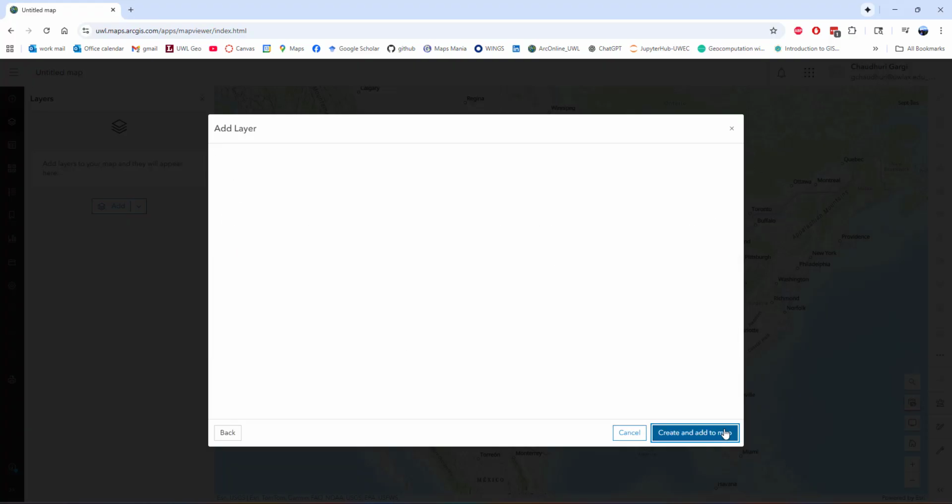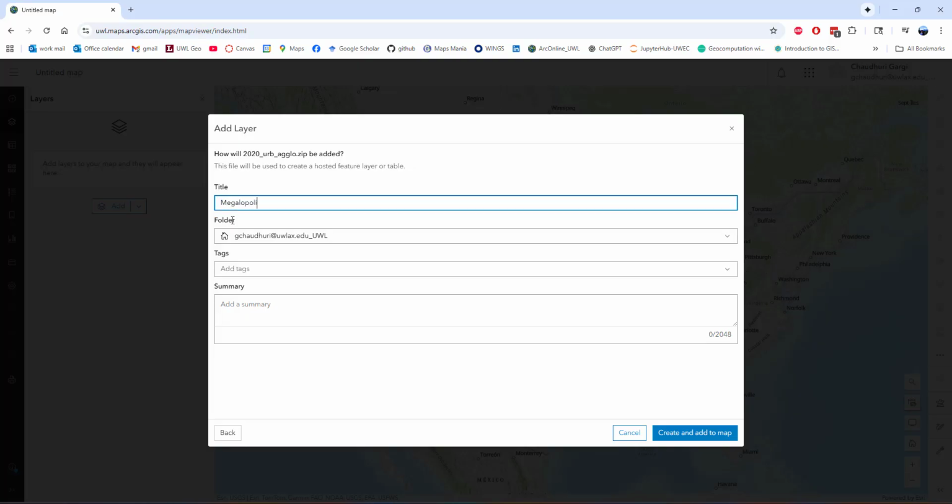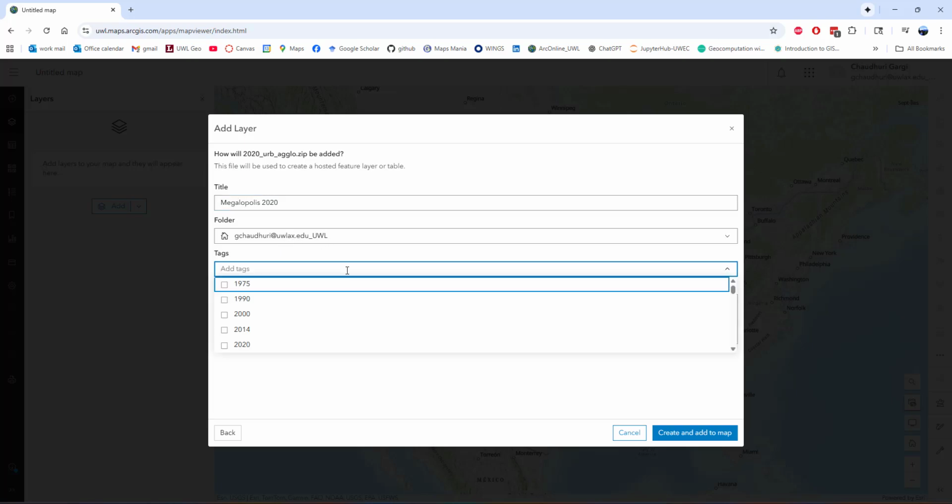Then I'll click next, and then this one already says that I have a file because I have done this before, so I will provide a different name and I can call it Megalopolis 2020. And if you are getting the same error, please just use a different name. That mostly solves this error.